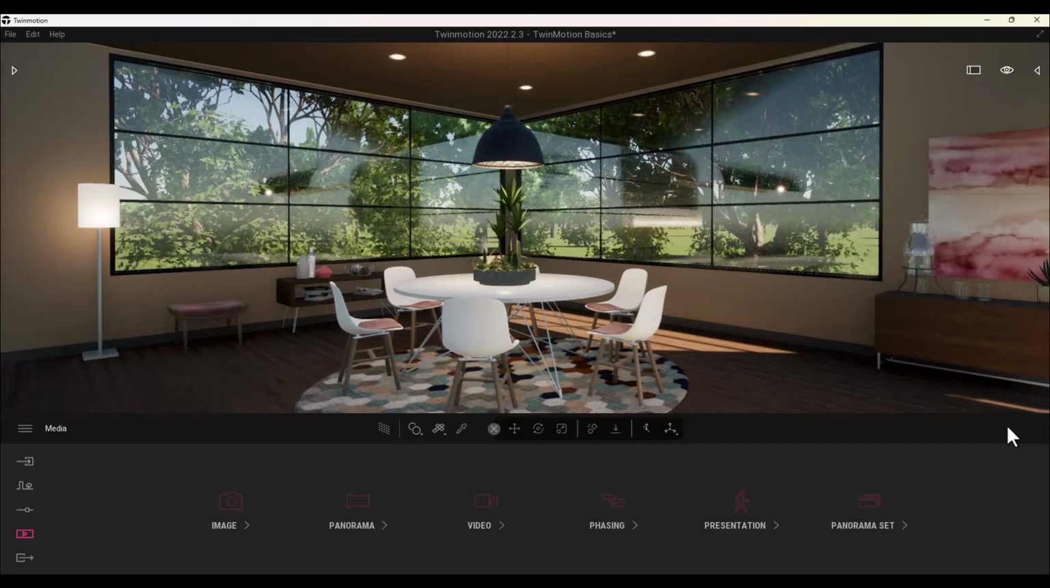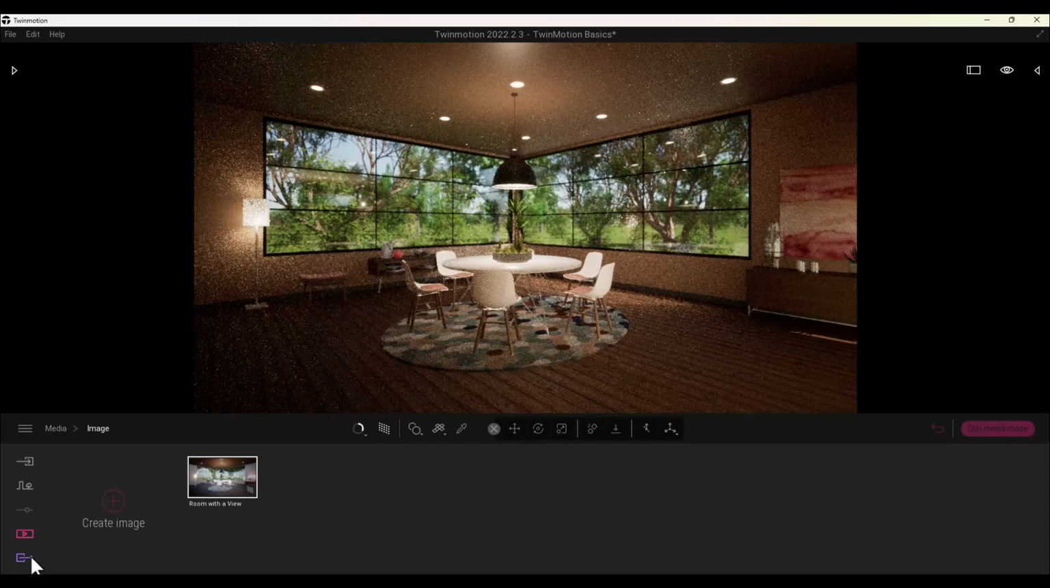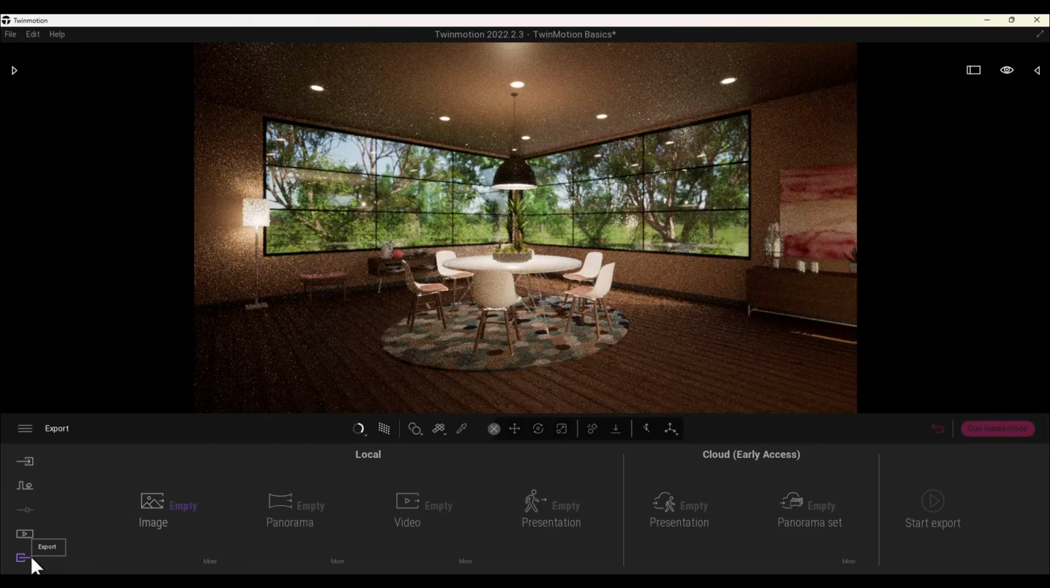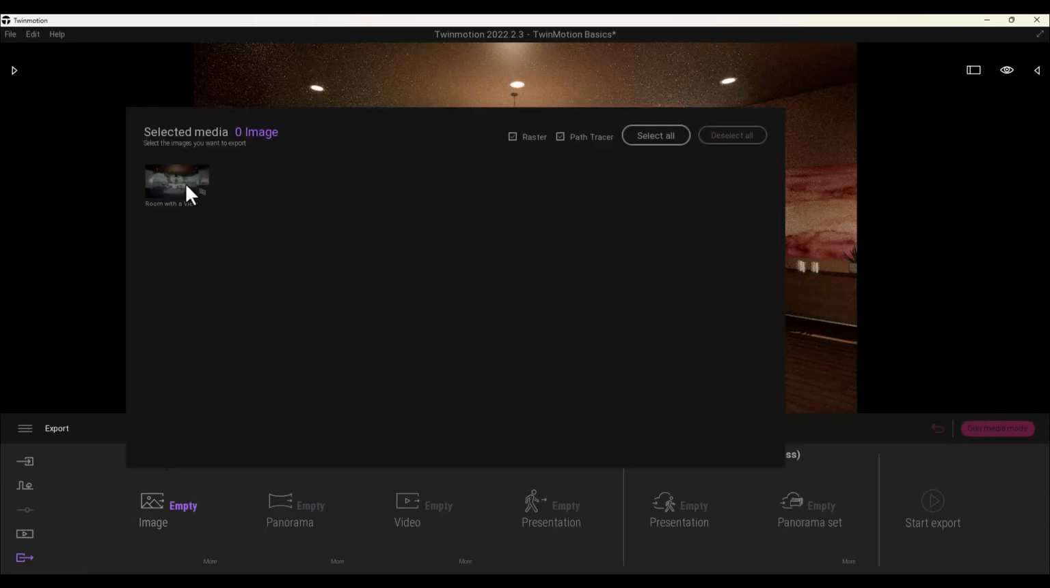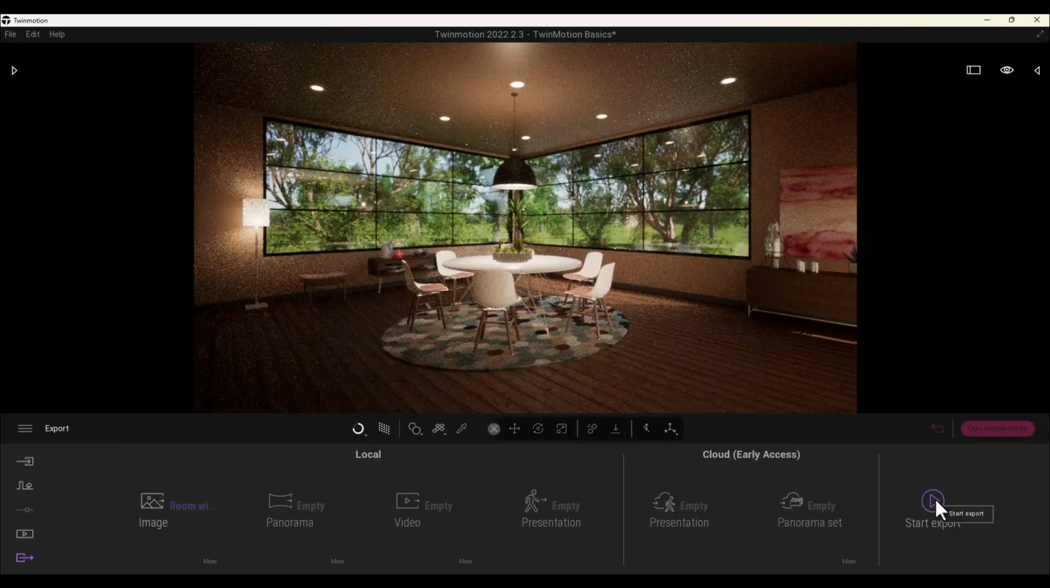Okay, on to export. For the final step, click the Export menu. Click on the word Empty next to Image and select the image or images you want to export. Click on Start Export, and that's it! You will have a JPEG of your passion project in no time.